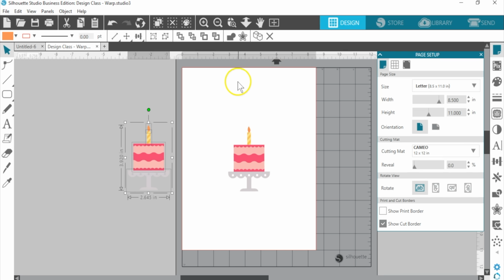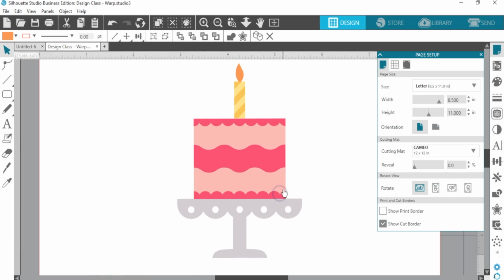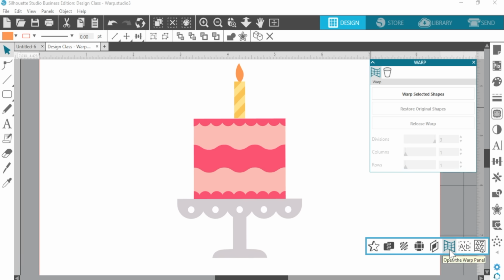So I'm going to zoom in to my cake, and I'm going to open the warp panel. Now if you don't see it, and remember this is for Designer Edition and higher, if you have large buttons or a small screen, you're just looking for this little pop-out arrow, but this is your warp panel icon.